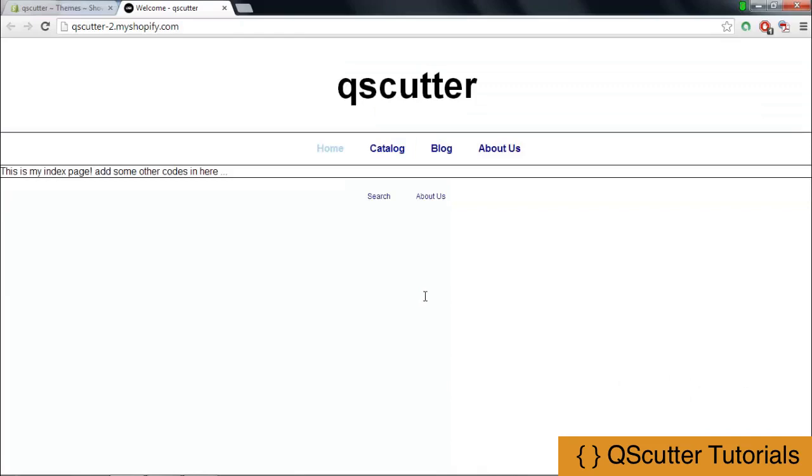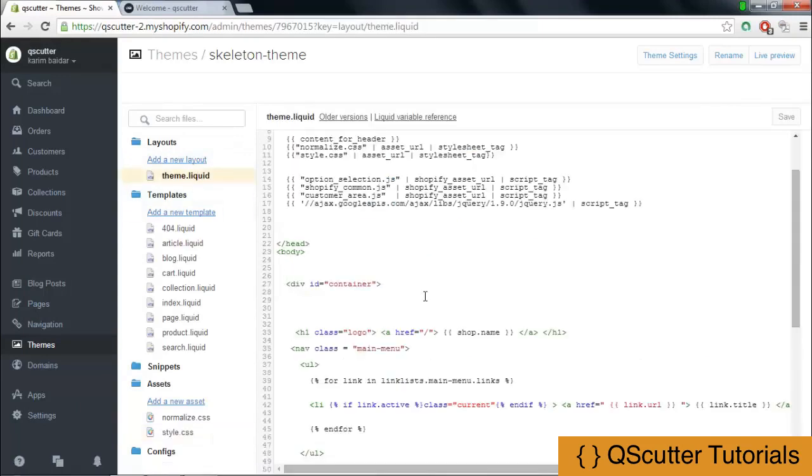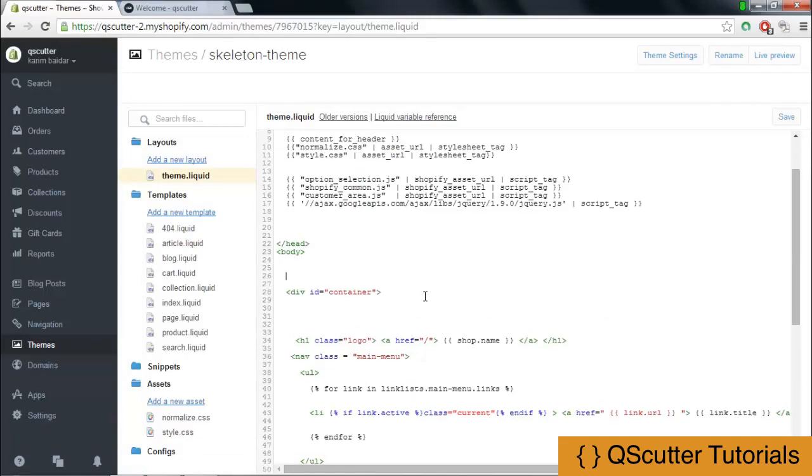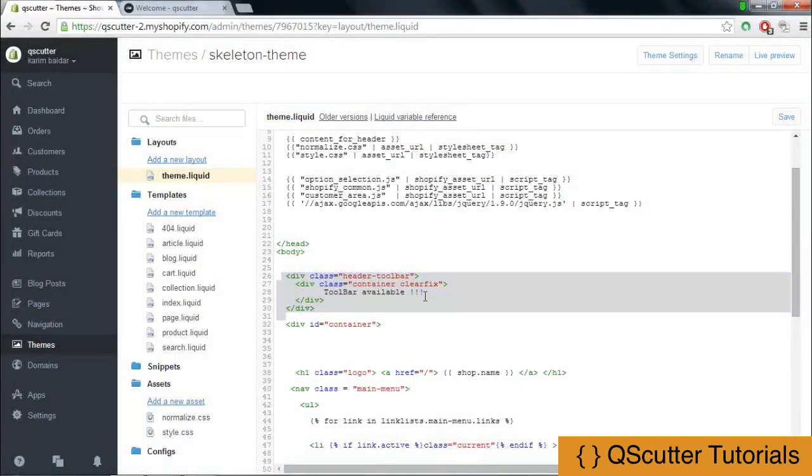Now the last thing I want to add is a toolbar at the top, and that will be covering the whole width of this browser. I'm gonna get back in here. I'm going to change to the theme.liquid in here, and inside the body tag and outside of the container tag I'm going to add a piece of code with the div section. I have now added the two div sections, and inside that I have provided the toolbar available text in here. And as you can see, we have actually provided the class toolbar and the container clearfix. The container clearfix means that it will be clear of all of the limitations of the container.